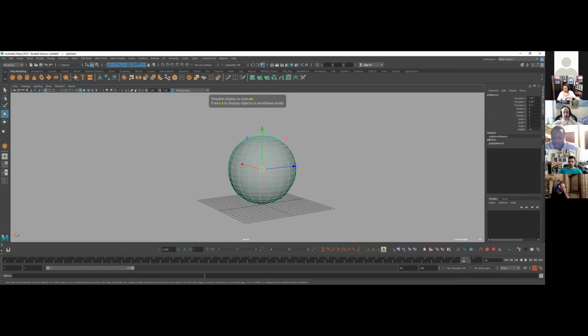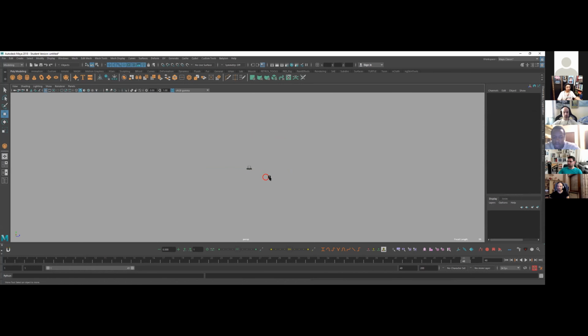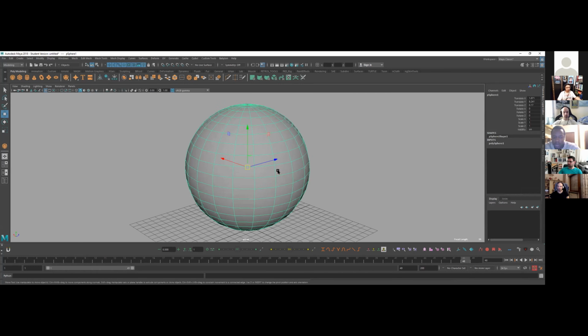Okay, so the viewport shortcut buttons. To frame a selection, to focus in on something that you're looking at, let's say you're zoomed out really, really far and you want to look at this sphere right here. To zoom in on it, you just hit F.